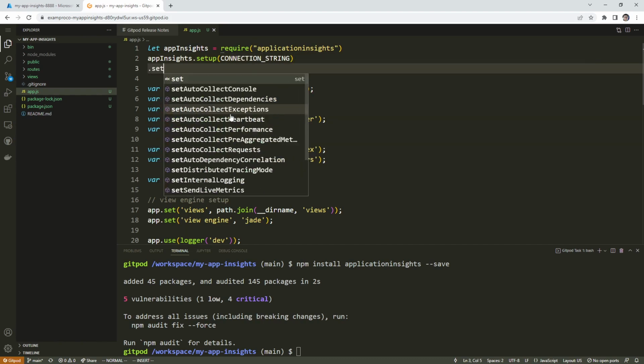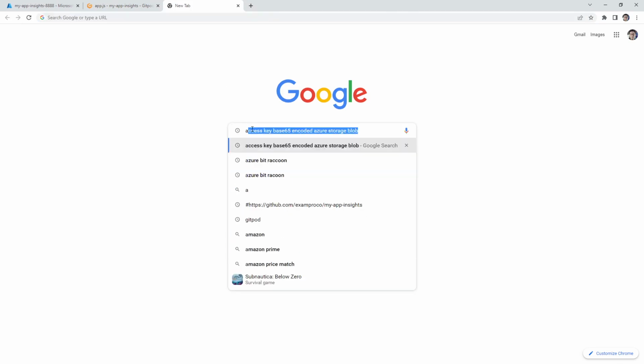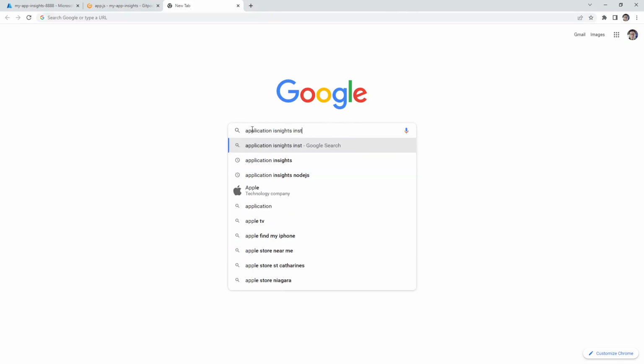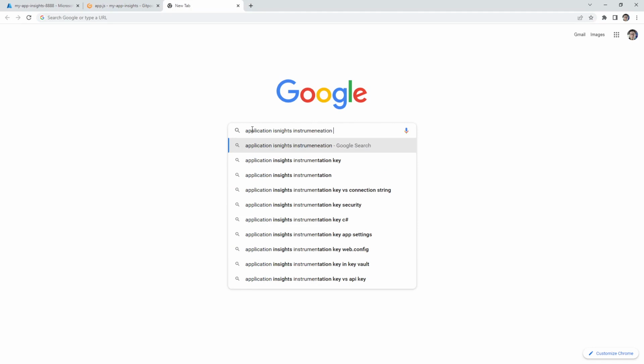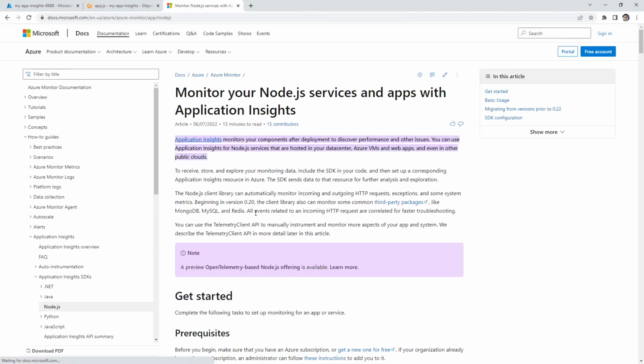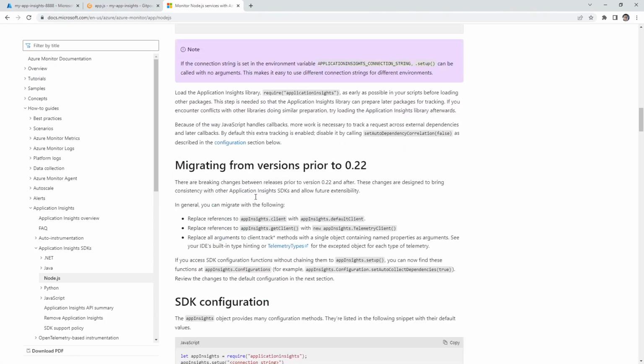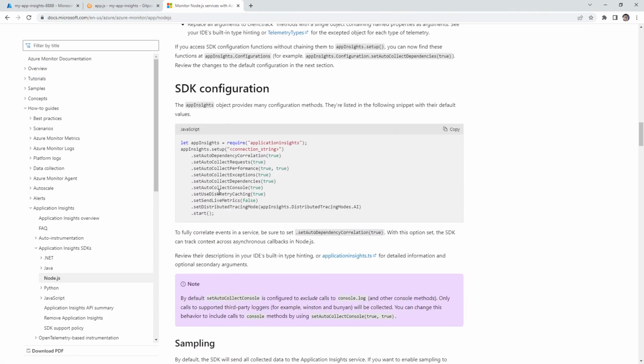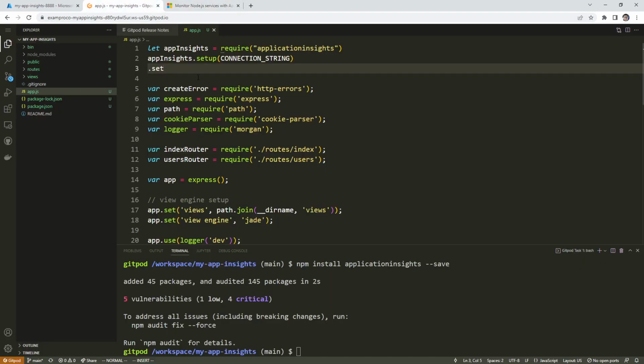And then we need a bunch of other things. So I'm not going to type these all out because there's a lot of them. So we'll just say application insights instrumentation, Node.js. And I'm sure the documentation is going to help us out there. So go here. I'm just scrolling for the usual configuration. Here it is. That's all I've been typing here this entire time. That's probably where I got it originally.